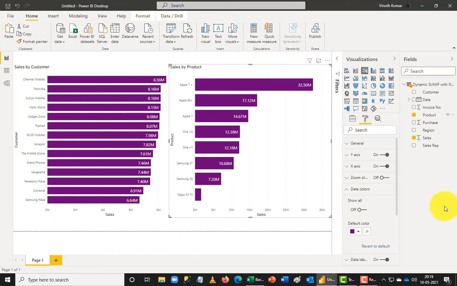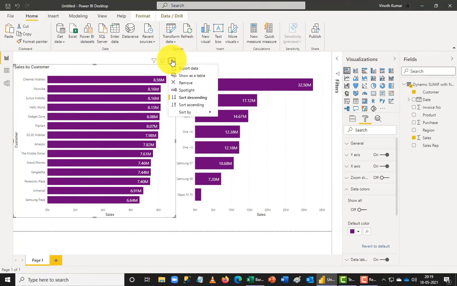And you can see the top product comes on top, the bottom products come on the bottom, and you can sort these charts better. So I can just sort them by using the three dots on top. So here you can see that it is giving you an ascending and descending order.